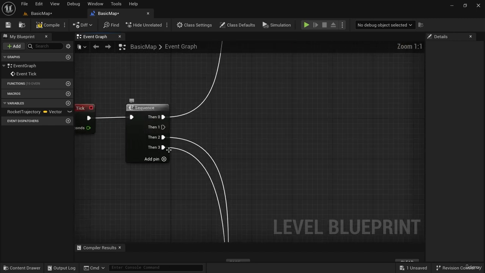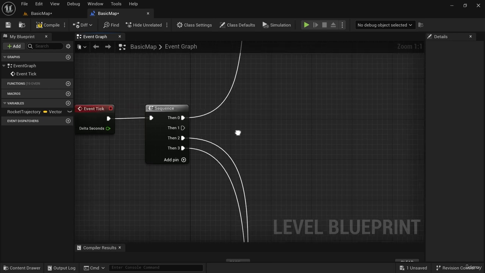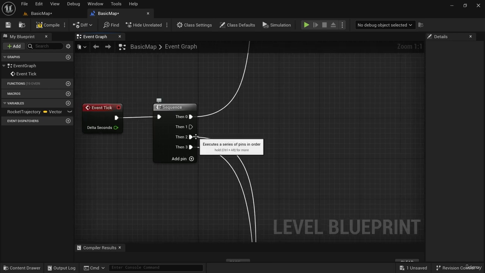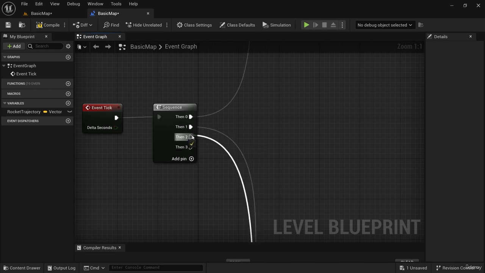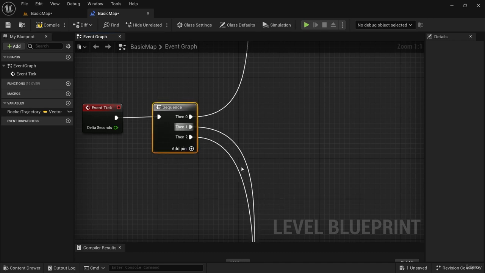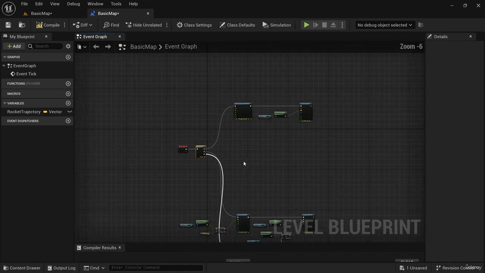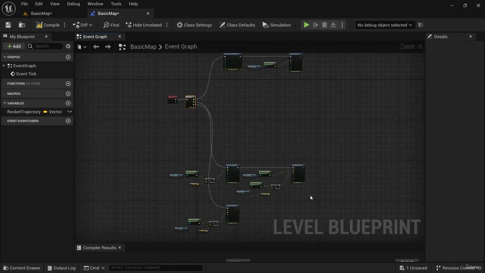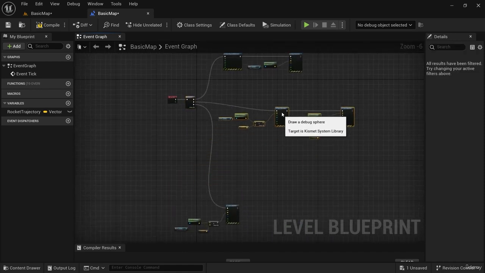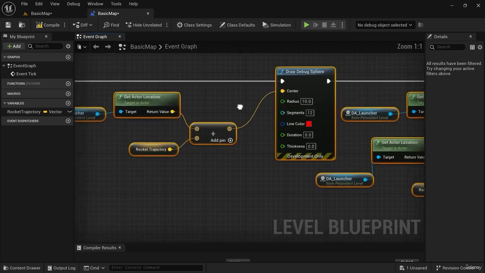Now I don't need 4 execution pins on my sequence, I only need 3. And we've seen that we can reconnect wires from one pin to another by holding down Control and clicking and dragging these. So I can hold Control and click and drag these so they're now connected to those pins. And I can right click on then 3 and remove that execution pin. So now we only have 3 execution pins. Now all of these nodes come next. I'm going to drag them back up here.